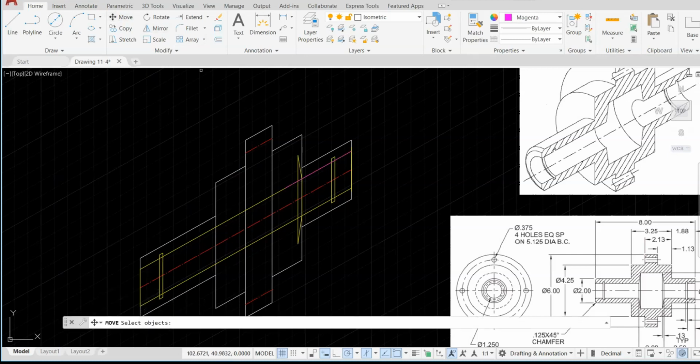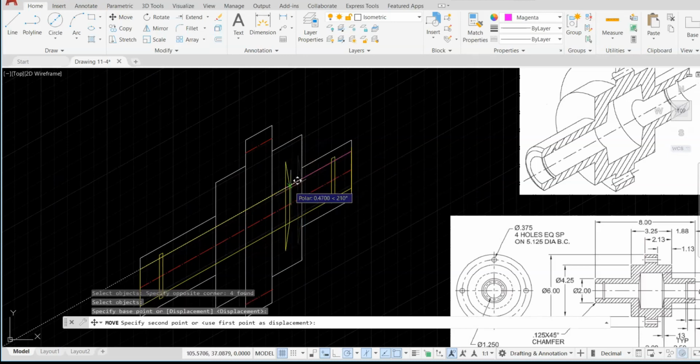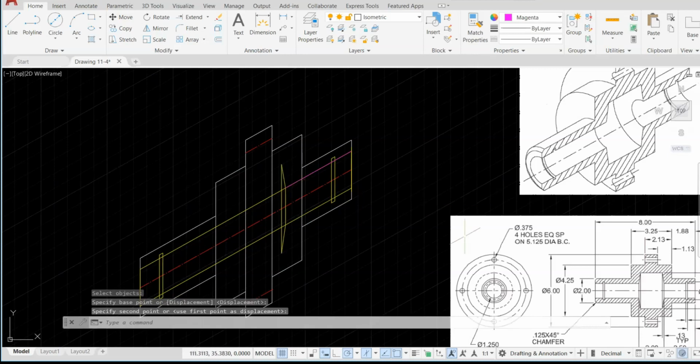So let's move, and I'm trying to use all the tools. You can use move and copy in isometric. So here you go. I need to move that part, enter, from this intersection till the end. Now this line is no longer needed. Now we need to draw the other part of the drawing.